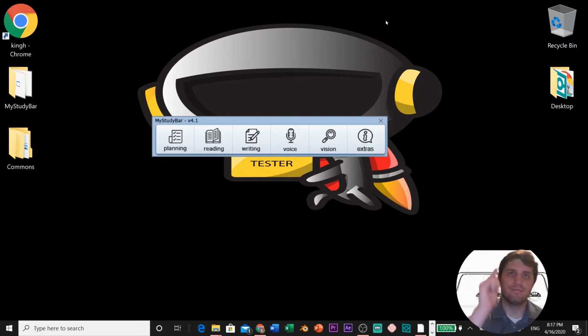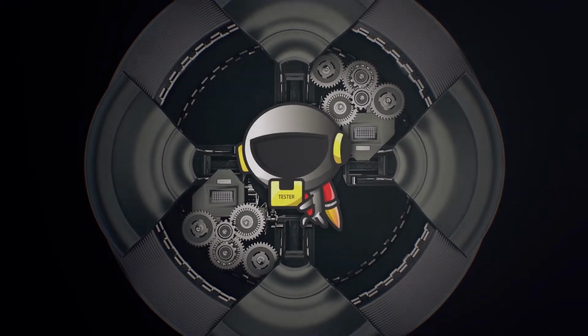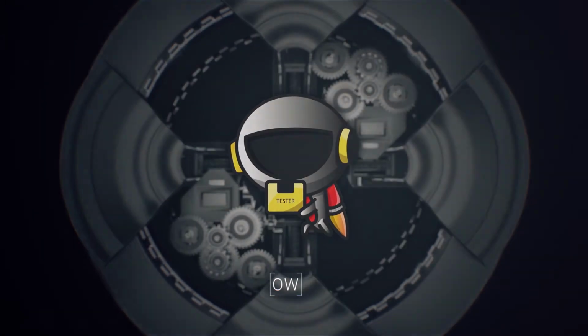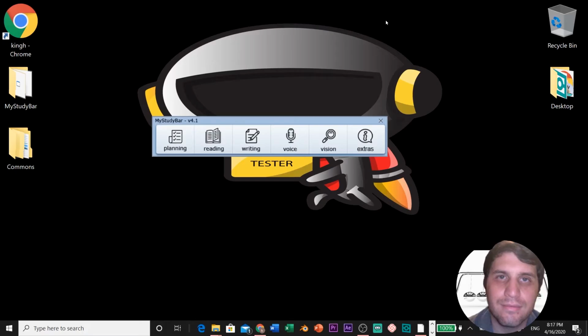Let's test it. Okay, so today I have My Studybar. Now, first impressions, it is an older type of software. It is an open source software.